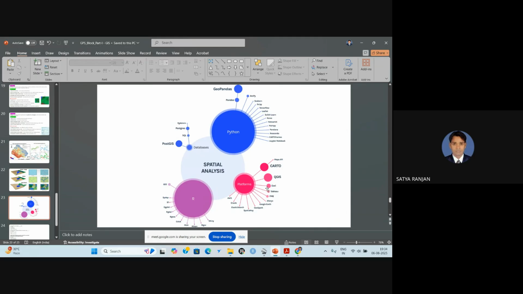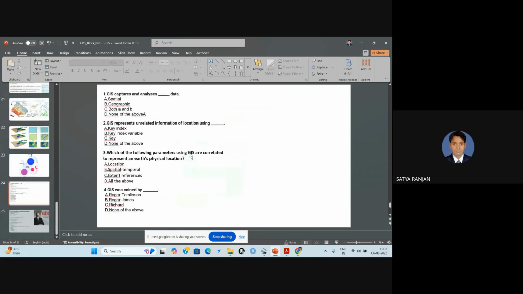In this programming software, we use satellite images or geospatial data for analysis of our work with the help of machine learning techniques or AI, artificial intelligence. Nowadays artificial intelligence is evolving with the help of this programming. After that we will discuss some questions and answers.